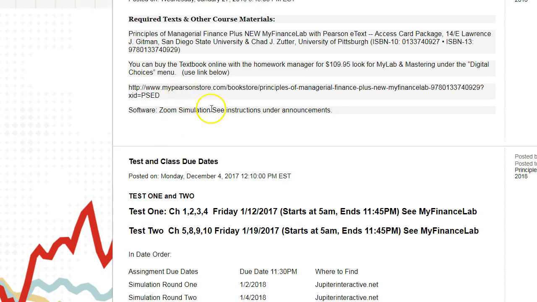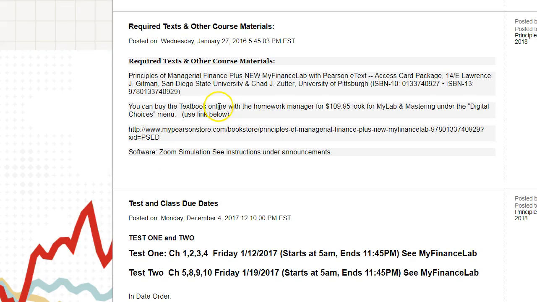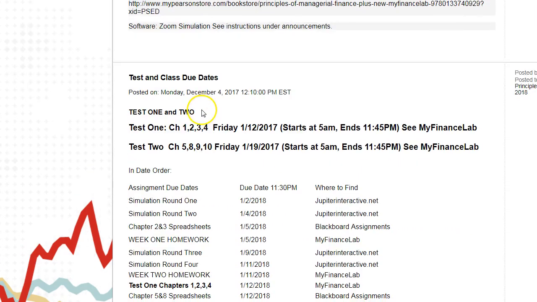Now there's also a software package to buy, which I'll tell you about in a minute. What's nice about this class is even if you do wait, the digital copies are available right away, but if you want to buy a used textbook and have it shipped to you, it may take some time, so just keep that in mind.